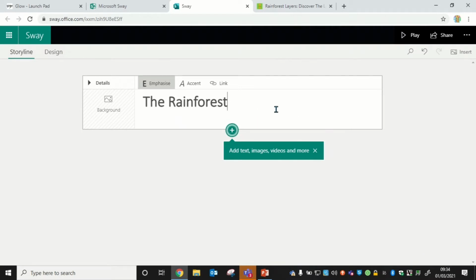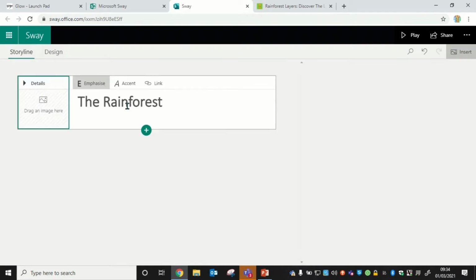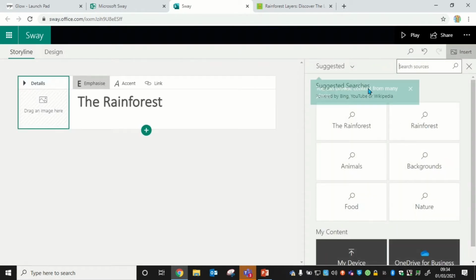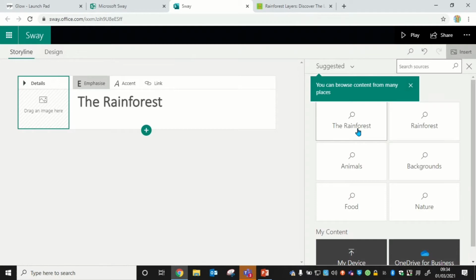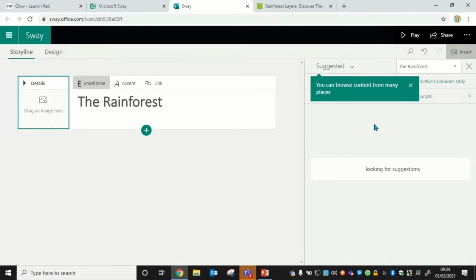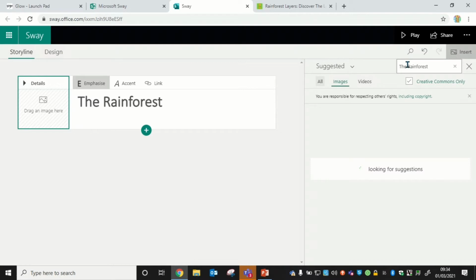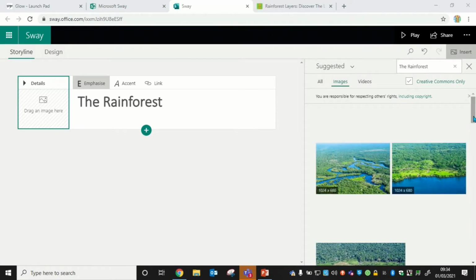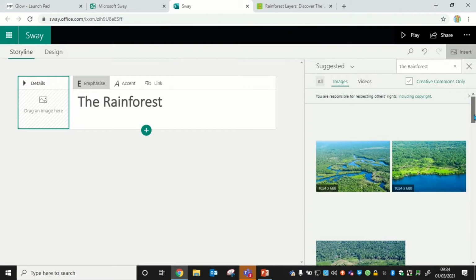And then what I want to do is I want to put in a picture with it. So I'm just going to click on the left hand side here and it's going to bring up some suggested searches. It's suggesting to search for the rainforest because that's what I've already typed in. So I'm just going to click on that there. If it doesn't suggest what you want, the search bar is just on the right hand side there and you can search. So now it has brought up lots of pictures of the rainforest.